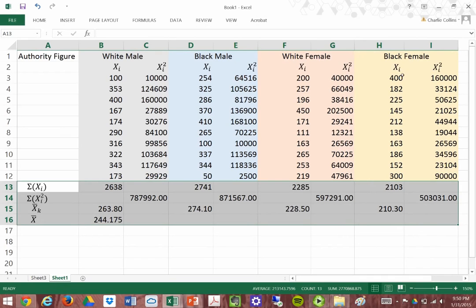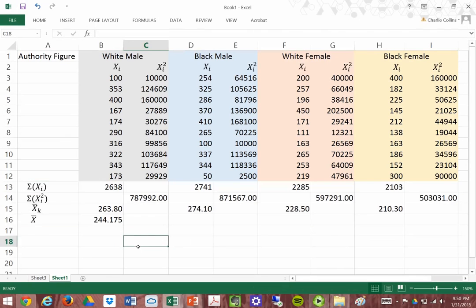Again, Excel is just faster and a little easier, and obviously more precise. It's important to also know how to do this stuff by hand, but these are fairly simple, fairly straightforward equations. There's a lot of them. That's all there is. So again, we have our scores, our raw scores squared, then the sum of our raw scores, the sum of our squared scores, the mean within group, and then the mean across all groups. So that's what we need here.